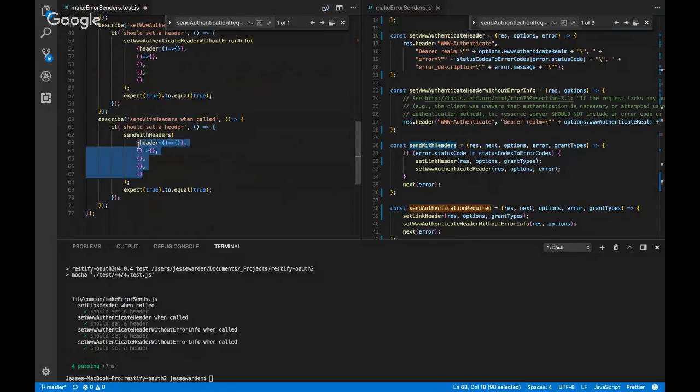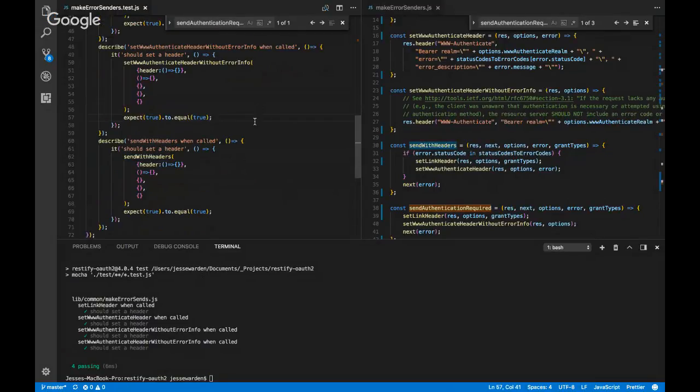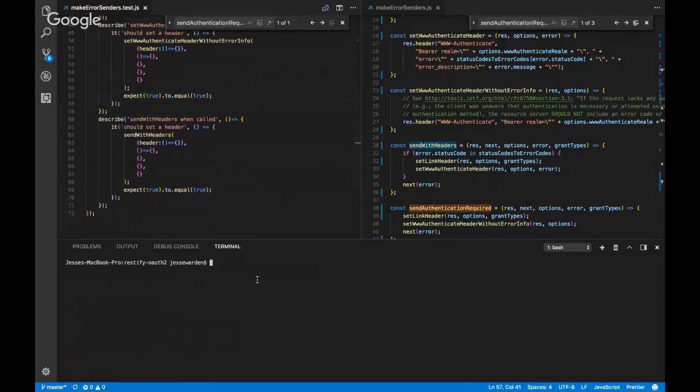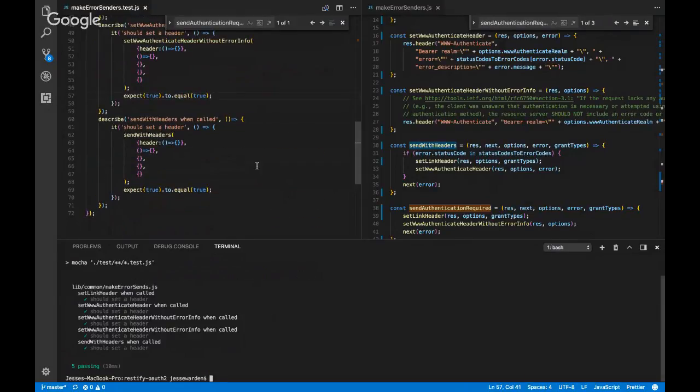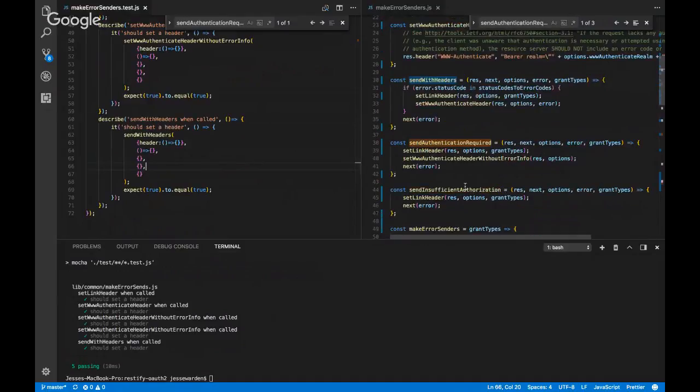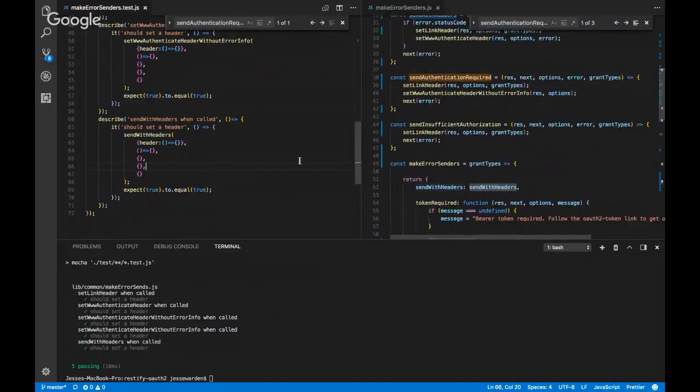All right, we got a header. We got the next. We got the options, the error, the grant types. All right, cool. Bet you this one worked too. We should have 5 passing now. Nope, we do not. Why is that? 1, 2, 3, 4. Oh, because I didn't save a file because I'm a moron. There we go. All right, let's hit 2 more and then we're good.